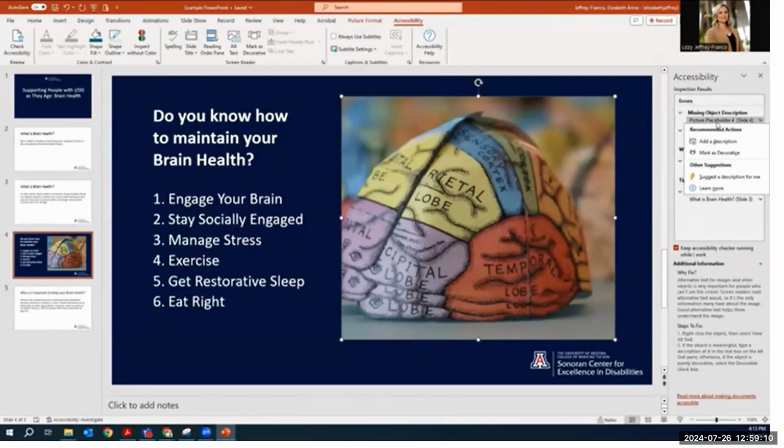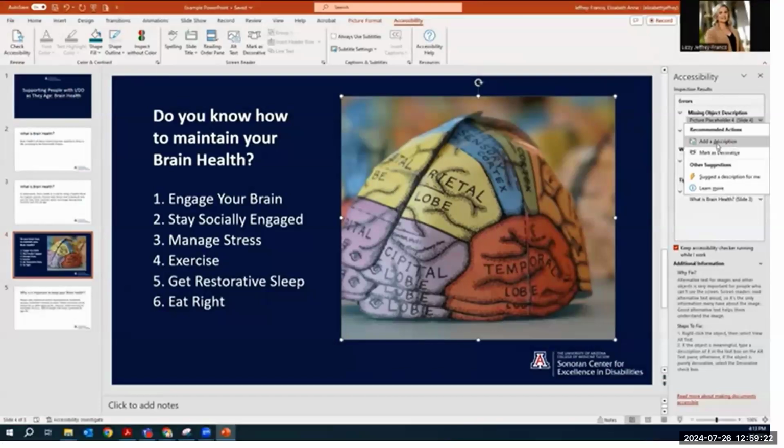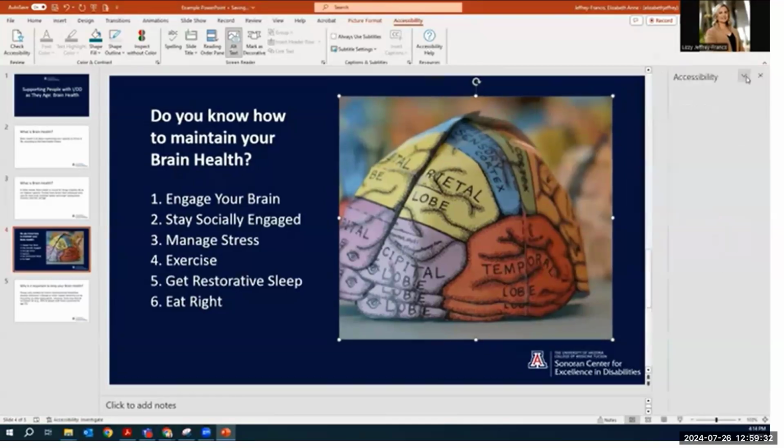And here it's showing me some recommended actions for this image. It says I can mark it as decorative or add a description. Let's go ahead and add a description for this one. Okay, and then I can click out of there.